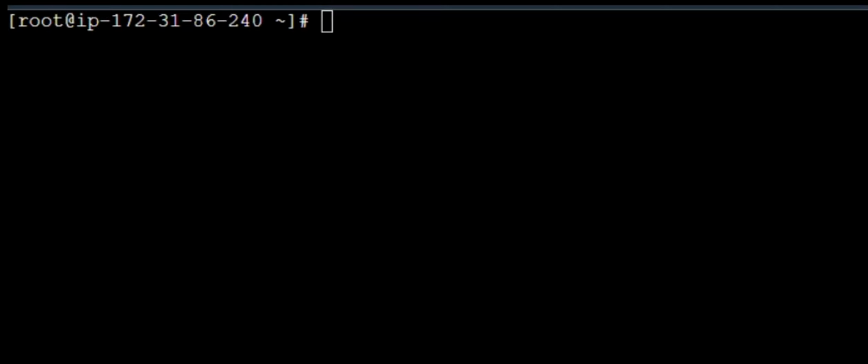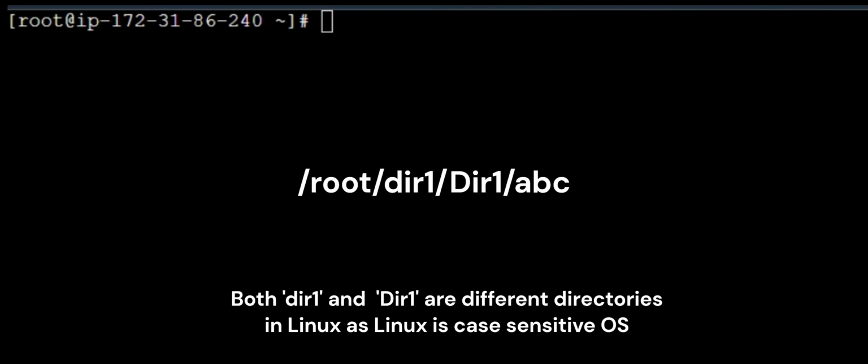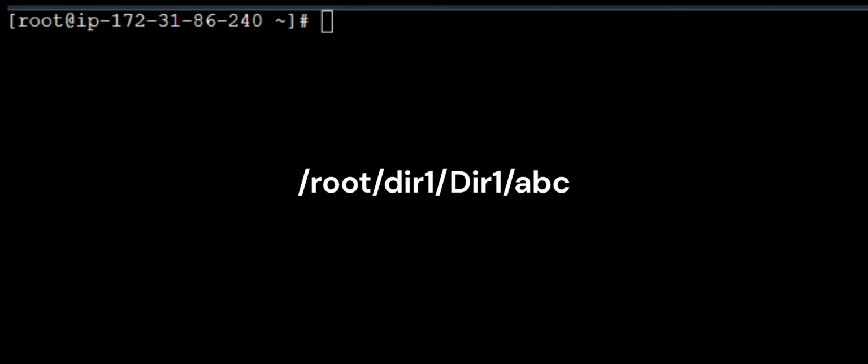Now, a directory structure with multiple levels at once. For example, let's say we want a directory path like /root/directory1/Directory1, with a capital D, and /abc. We can achieve this using the -p option with mkdir.